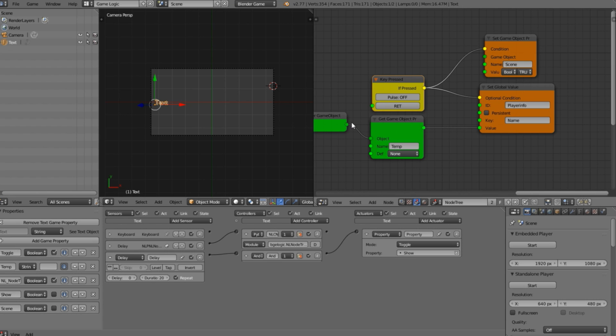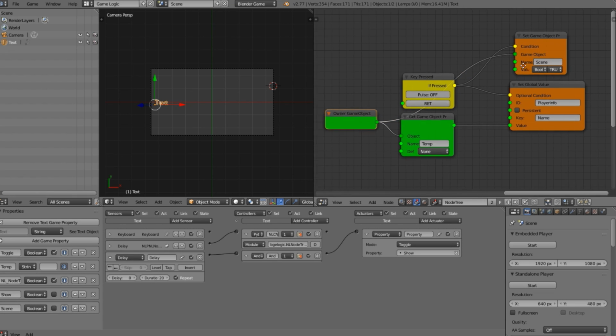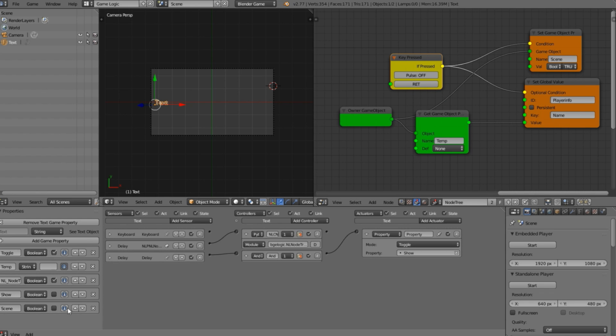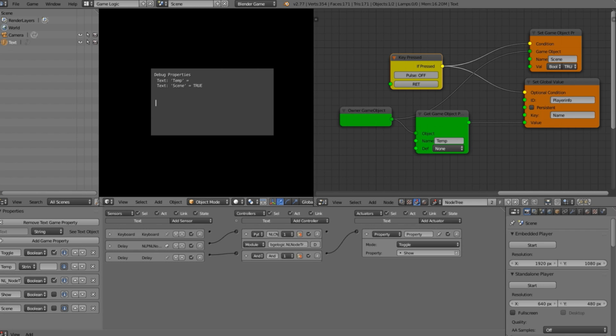So now we've done that, we're going to connect this up, the game object to the owner game object. So now this is all connected up. What you should see is nothing's going to happen, although if we click this and we click enter, as you can see it does set it to true.